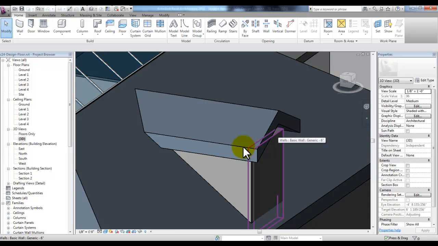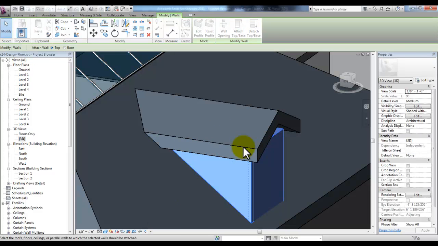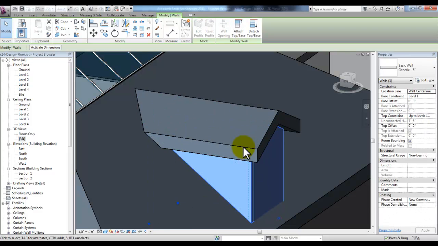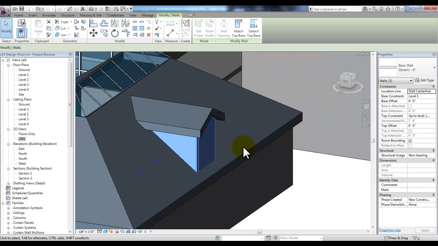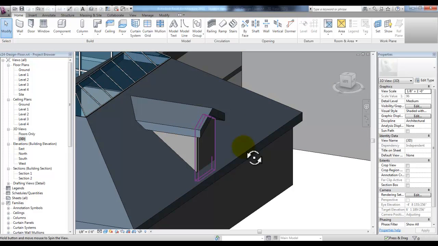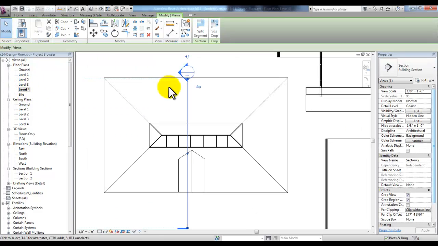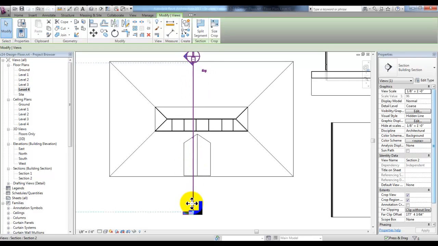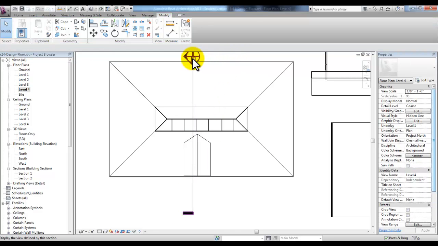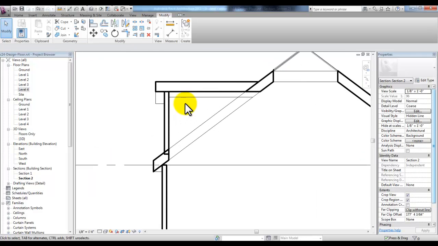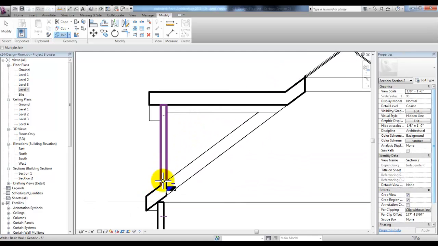You can rest your pointer on any one of these walls and Tab and then click and pick Attach, and then select the roof, and the walls will attach to that roof. Then in the level 4 view, set the section up so that it goes through the dormer, and then go to that section, and here you can use the Join Geometry tool to select the wall and the roof here and join these elements so that they look more correct in the section view.